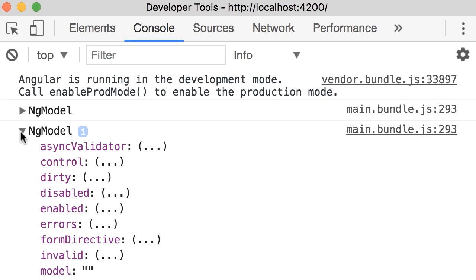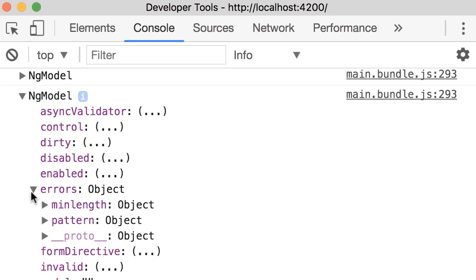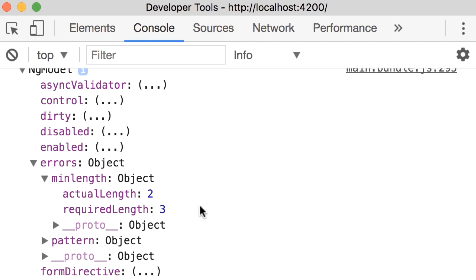So here's our ngModel. We have this errors object. Look, we have 2 key value pairs. Keys are minlength and pattern. Look at the values. So this object has 2 properties: actualLength, which is 2, and requiredLength, which is 3. We can take advantage of these properties and render a dynamic message to the user.